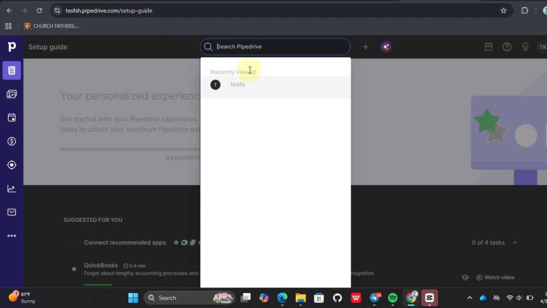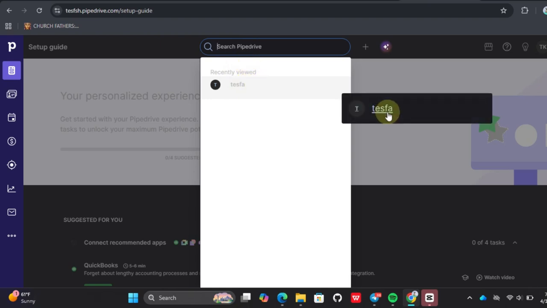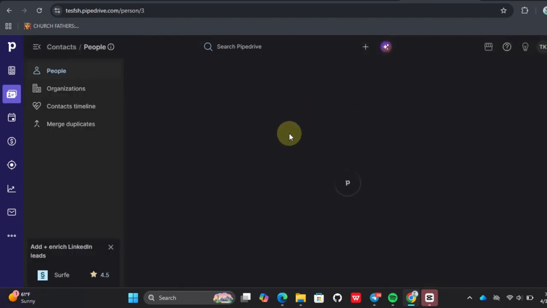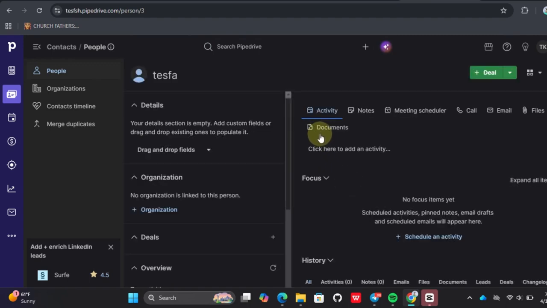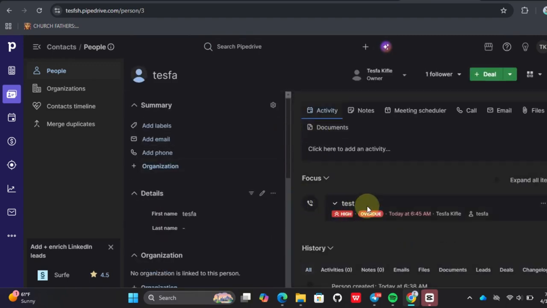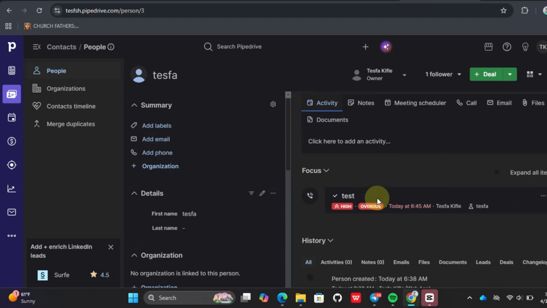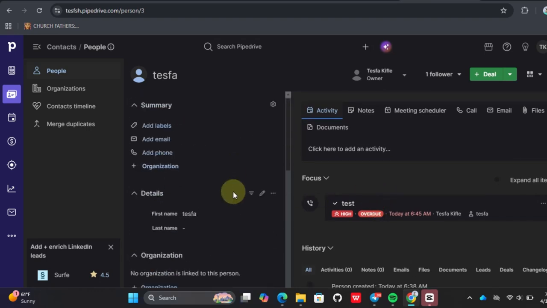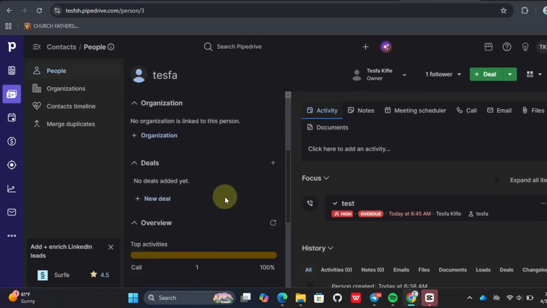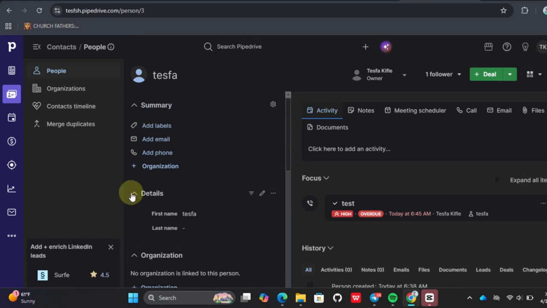On the results page, you'll notice that entries are grouped into categories like deals, leads, activities, and contacts. To stay focused, select the Contacts category. This filters out everything else and shows only people and organizations. From here, scroll through the list and look for the correct match. Your search term will be highlighted, making it easier to spot the right contact quickly.